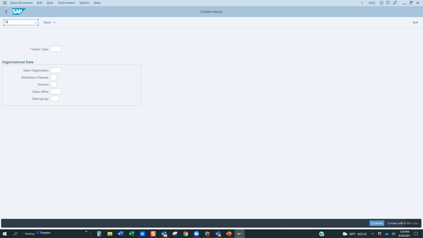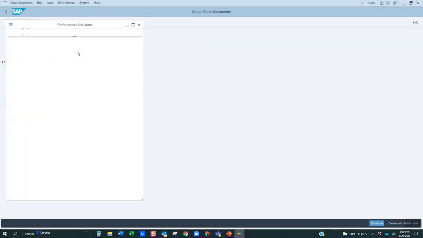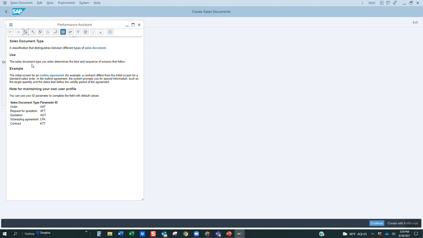Let's try one more. Let's do VA01. Oops. I'll do /new VA01. So VA01 is to create a sales document, right? And I want to know what order type options I have. Like, let's back up. I want to know what order type is. So I can just press F1 and it would tell me the sales document type you enter determines the kind of sequence of screens that follows. A classification to distinguish between different types of sales documents. So that's nice.